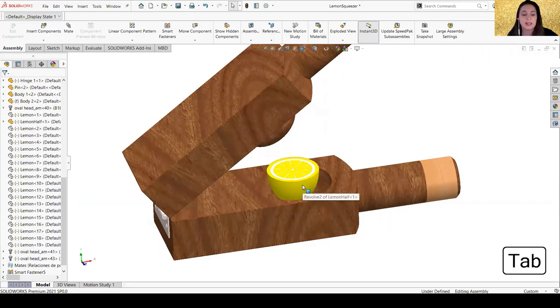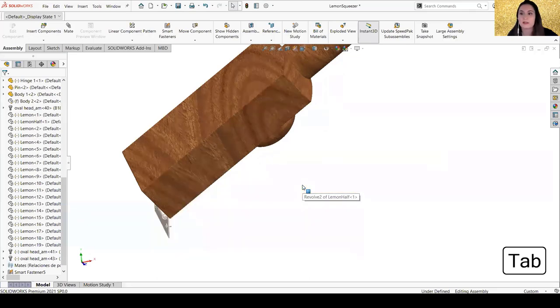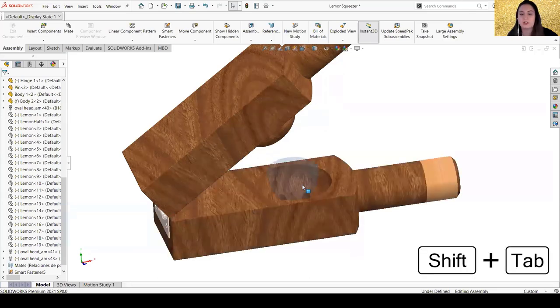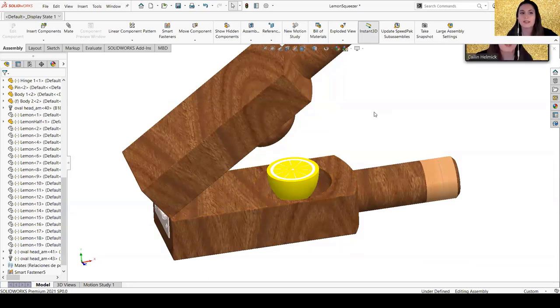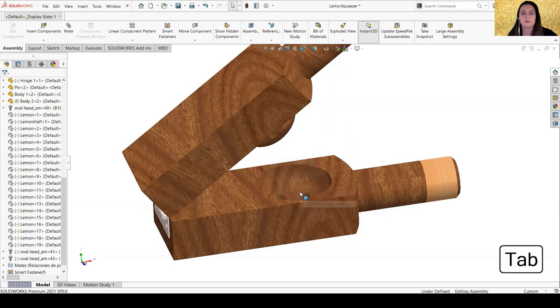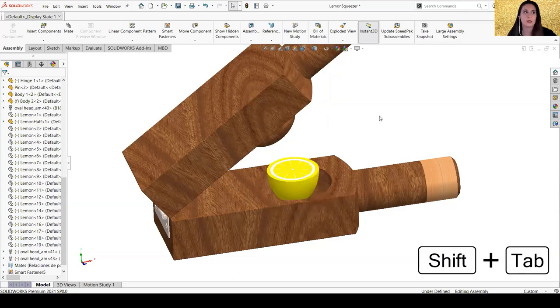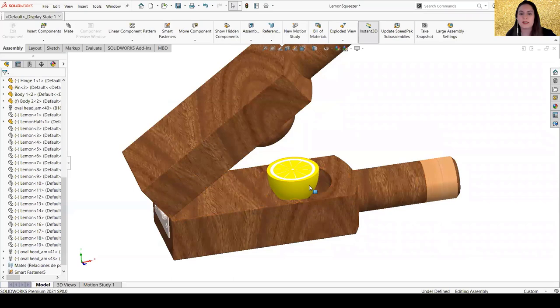You can also hide it again by pressing tab while you're hovered over it. Like this, I can do other parts, shift tab to make it show again. This is really handy when you're trying to create a mate. Perhaps you're making a mate, but you can't actually see an object because it's underneath another object. You can do tab to hide and shift tab to show again. But you have to know where the component is in order to do that.